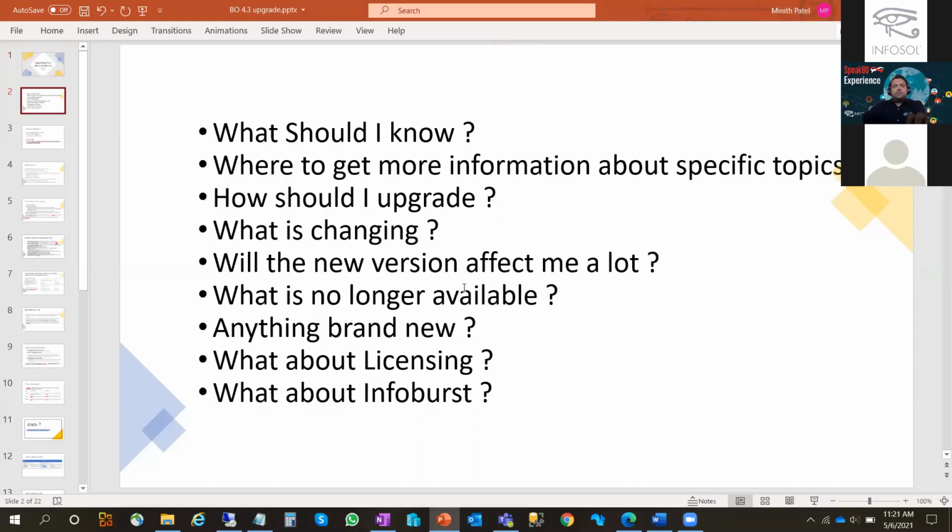What should I know? Is there anything that's going away? What's the best way to upgrade? What is no longer available? Is there anything brand new that I should look into specifically? Is anything changing from a licensing perspective? We're also including a tiny piece about InfoBurst. How will that work with 4.3, and where can I get information about all the other things related to 4.3? So let's get started.